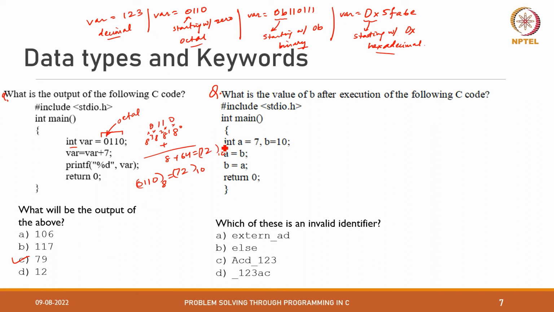So the next question says that a is equal to 7 and b is equal to 10. These are two integer variables that have been defined properly. Then we are saying a is equal to b. So what happens? So we have, say, this space is a, this space is b. Initially we had 7 and we had 10. Now what a is equal to b says is that the value of b is copied into a. So now the value of a would be 10, right? And value of b remains unchanged at 10.